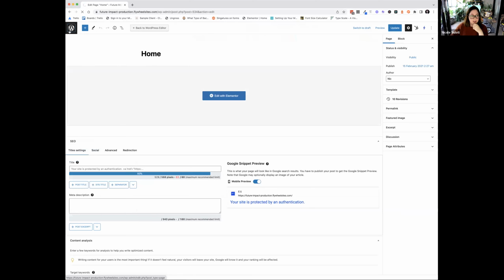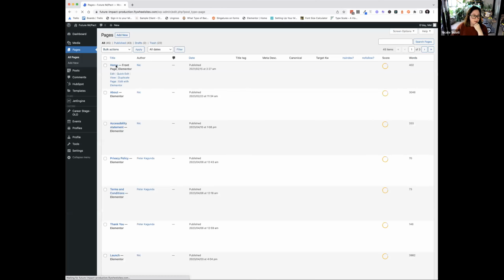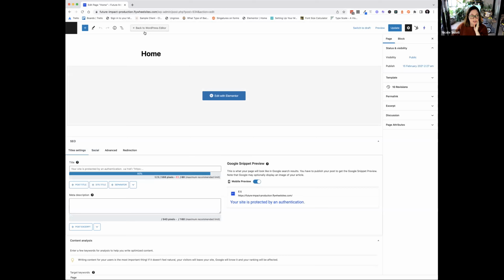When you hit edit instead of edit with Elementor, you're taken to that WordPress page. One thing I just want to make clear is don't press this back to WordPress editor button. If you press that, it removes the Elementor page layout and we're kind of left with garbled rubbish. So the only way then to get it back would be to restore from the backup from the previous day.